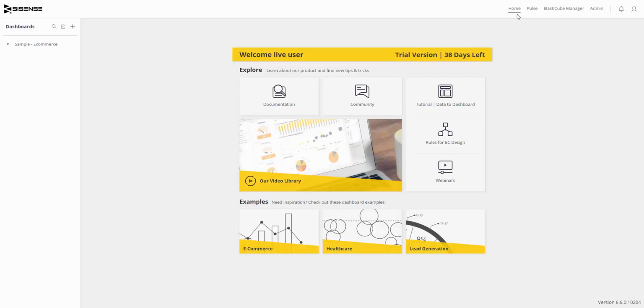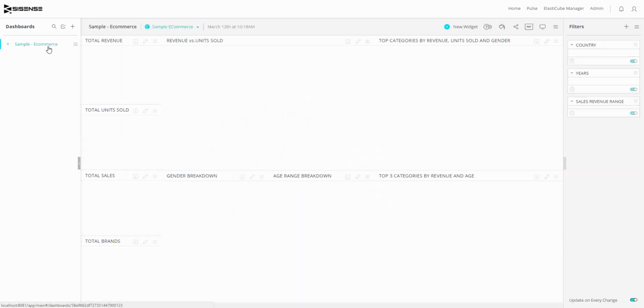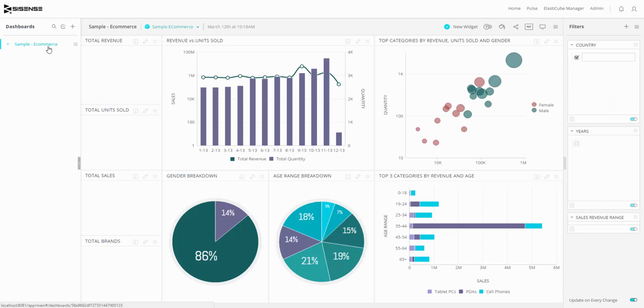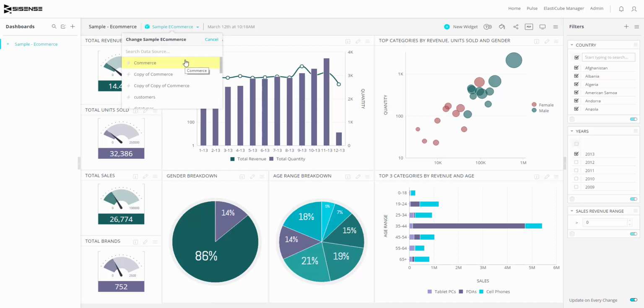Now that we've set up a dataset, let's create a live widget for it. Open the sample e-commerce dashboard so we can combine our live dataset and our Elastic Cube widgets together. Select the data source and click Change Data Source to select the live dataset. Datasets have the lightning bolt icon next to their name.